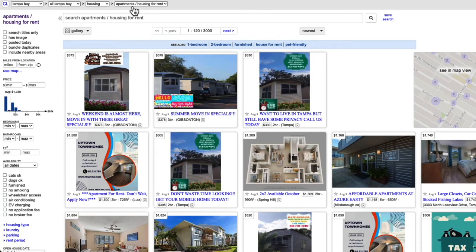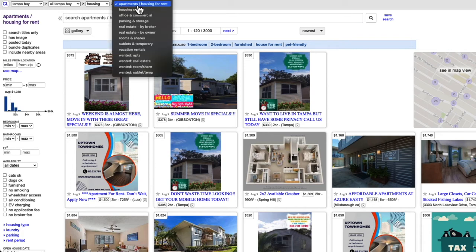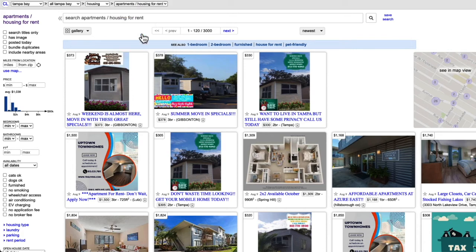Next, it takes me to apartments housing for rent. I could use this to find property owners like landlords that may be tired and may be willing to actually sell their property. But in this use case, we're going to look for motivated sellers already. So when I drop down here, I'm going to select real estate by owner.